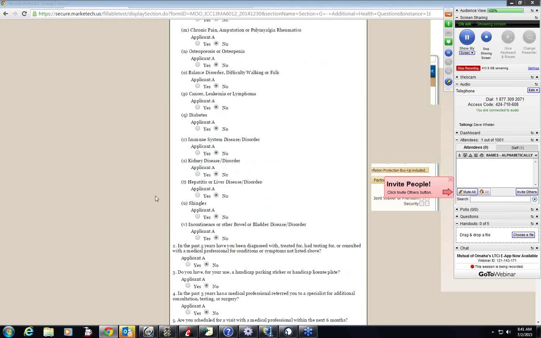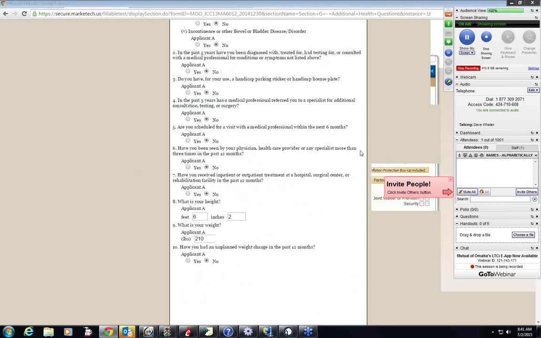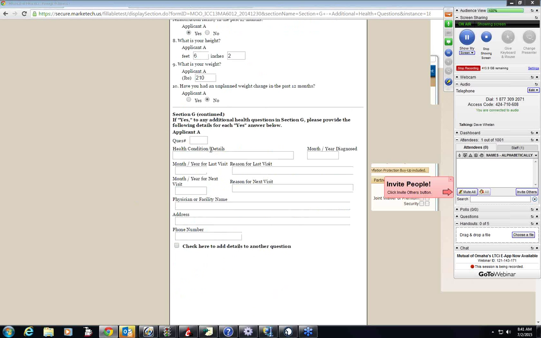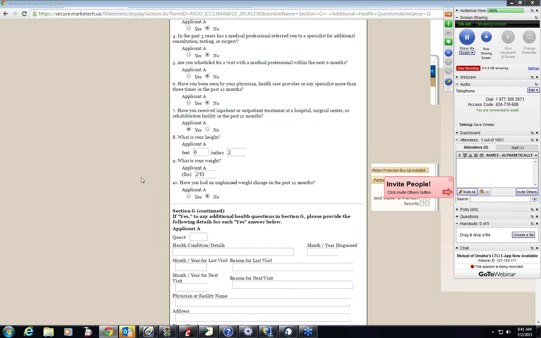But if you do happen, and I'll get down here near the bottom, for example, have you received inpatient or outpatient treatment in a hospital in the last 12 months? If I change that to a yes, it's going to bring up another window for the next section that's going to prompt you to type in the question you actually answered yes to, and then fill out the data around what caused you to answer that question yes.